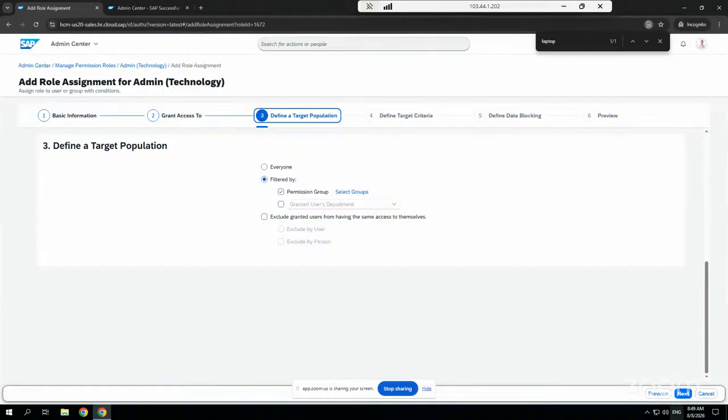Okay, so here we don't have any target group. Let's add, exclude by a user. I will not have access to my own data. Now exclude granted users from having the same permission to themselves. So I am a granted user in the group. Guys, following? Yes, Ramya. So, exclude by a person. If I am in that group, I will not have access to my own data.